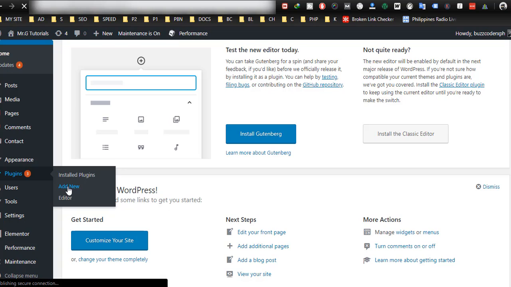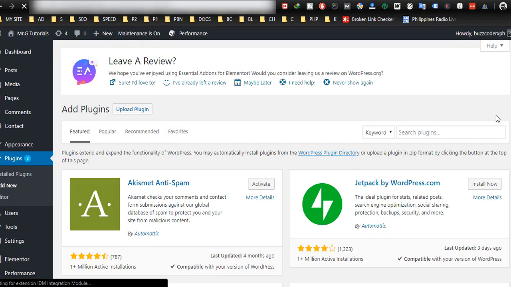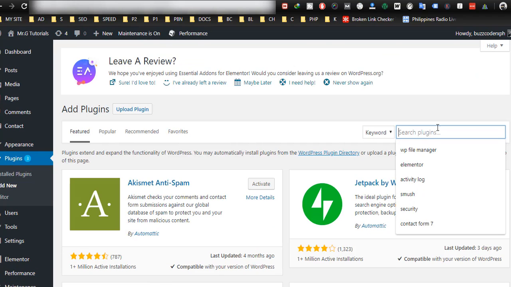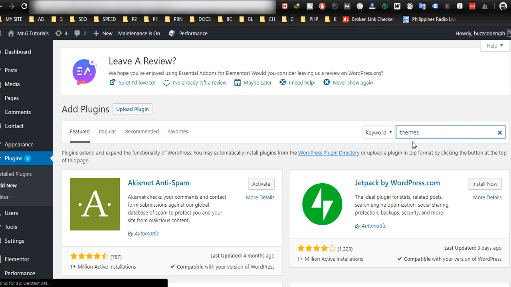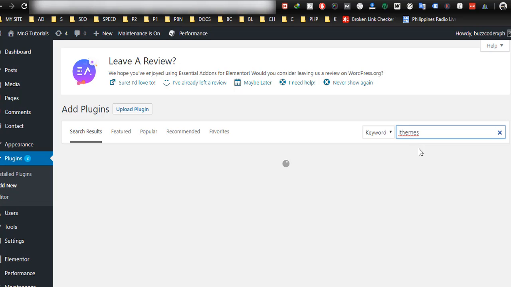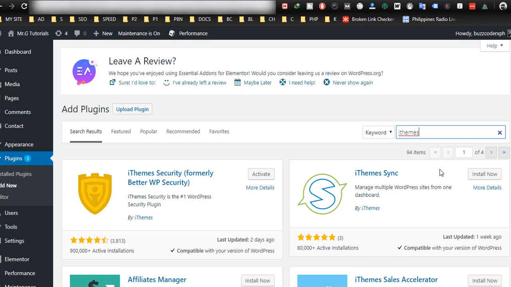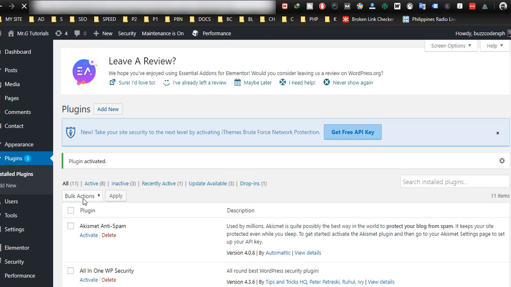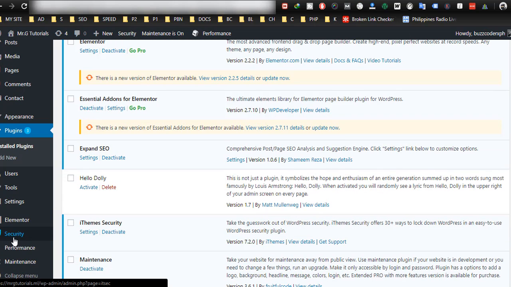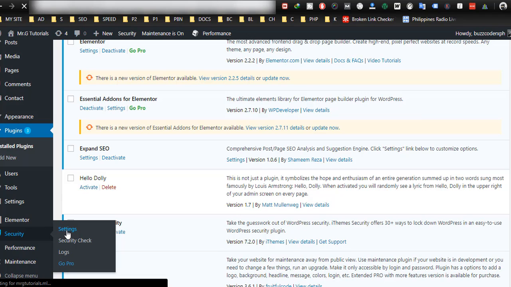We're going to use iThemes Security. If you know that already, then this tutorial is not for you. Okay, so let's go ahead and search for iThemes here, check that plugin. It's really awesome. Let's go ahead and activate that if you already installed it. I already installed the plugin, so let's go to Security right here, go to Settings.